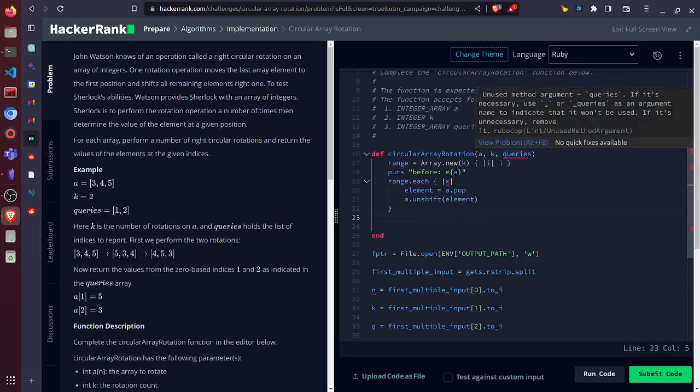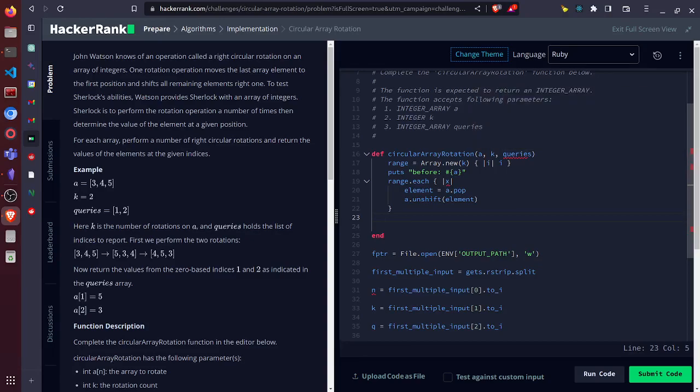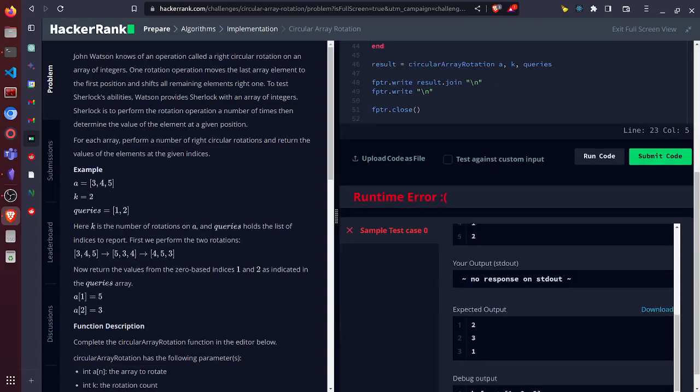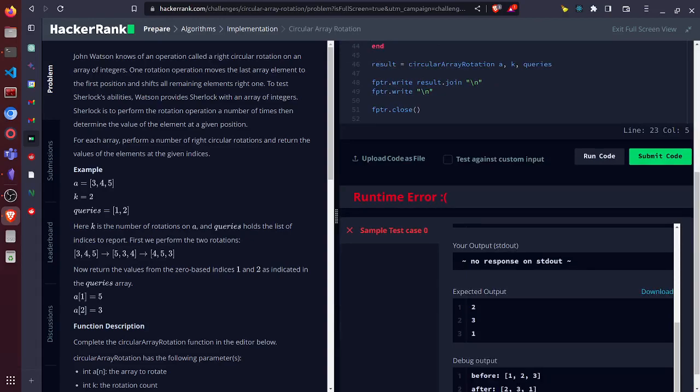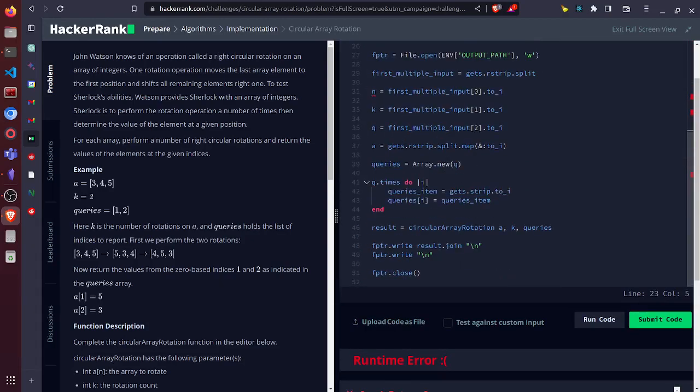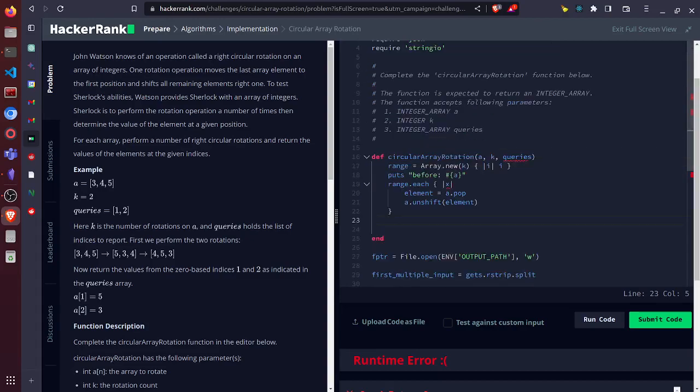Let's query. So we are not using queries. I think, let's see which value. Expected value 231. So I'm thinking we are just putting the first value. Let's see how it works. Not sure it's even an issue.